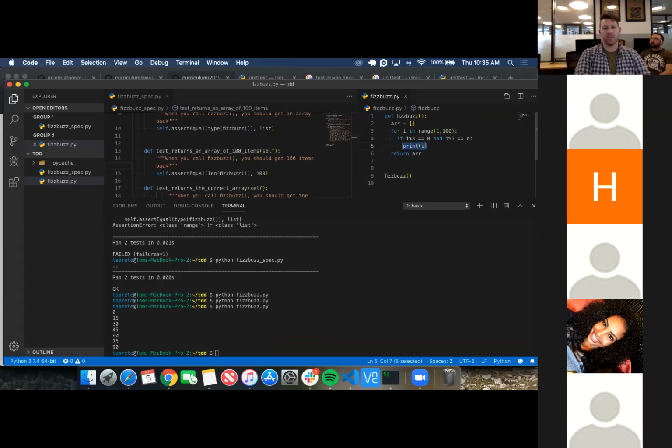So in here, instead of printing, I want to add it to the array. Is it FizzBuzz? Let's print the array. No, that's not right yet. Okay, next one. What should we do? Is it elif?